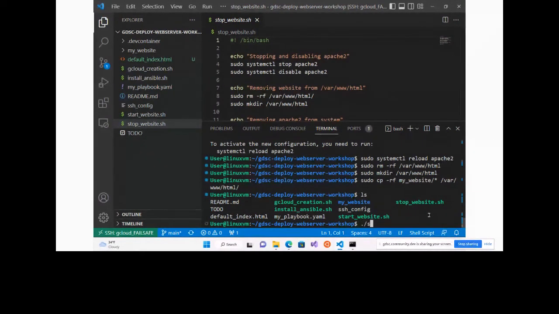./stopwebsite.sh, but I can just hit tab to autocomplete. So to run that specifically, it's ./ I think. But I always confuse my forward slashes and backslashes. But the slash that's near your shift key is the slash you want to use. And let's see what happens when I run that.